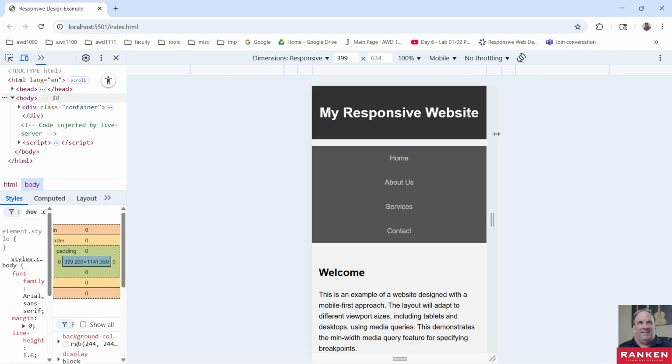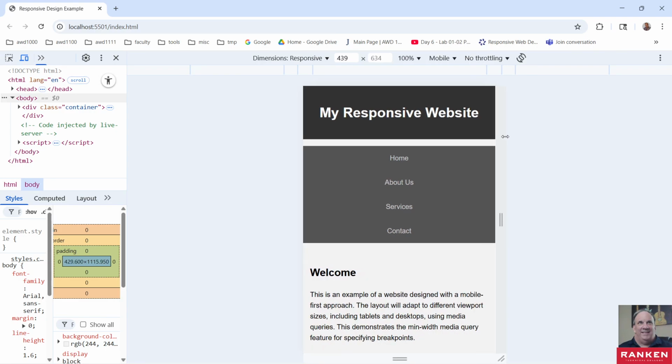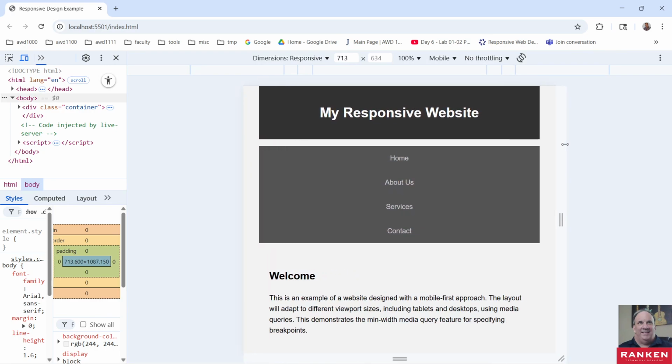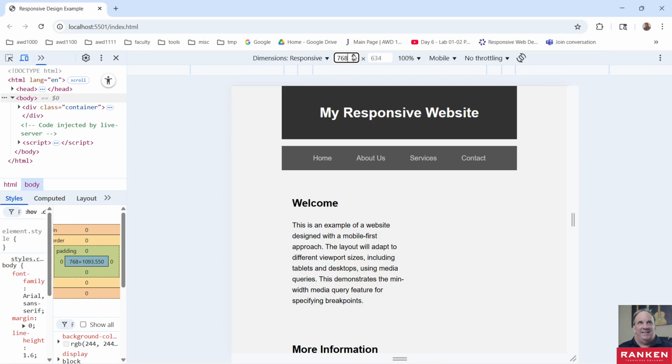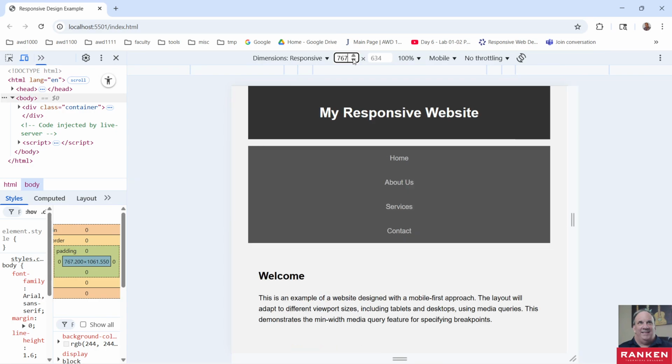So here's basically your mobile screen, a very small one. As you keep going, we know what the number is, right? 768. There we go. Once we get to 769, you can just come in here and stop it a little bit short and see, right? And you can see it transition there.